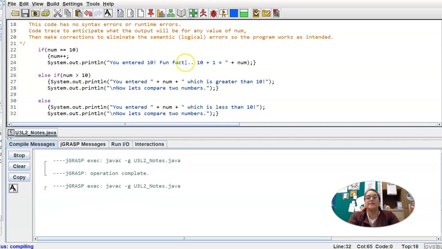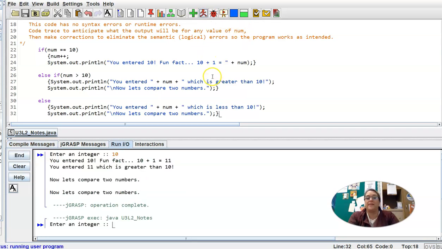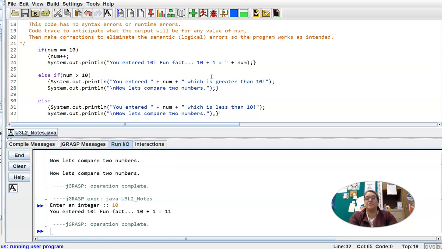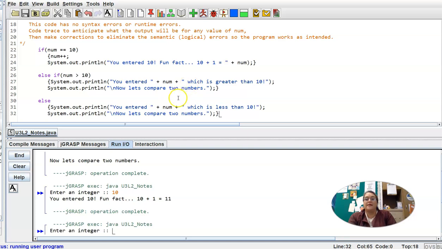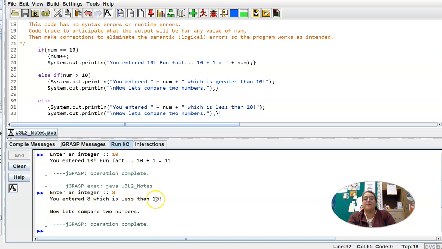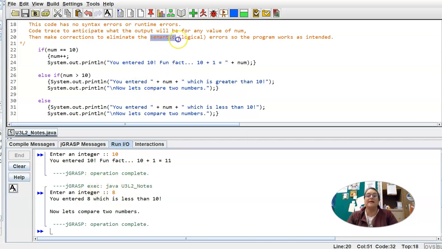So let's go ahead and compile, see if we made any syntax boo-boos. Okay, that looks good, and then we'll run. Now we'll enter our integer 10, and now it's running as intended. You entered 10, fun fact, 10 plus 1 equals 11. Okay? If we run it again, and this time we'll enter 8, right? Now it says you entered 8, which is less than 10. Now let's compare the two numbers. So we can see now that our program's semantic or logical errors have been corrected.